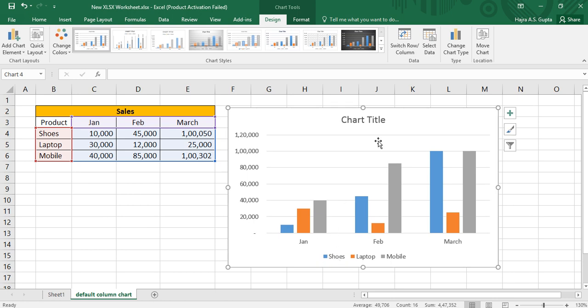Okay, it has the axis ready, it has a chart title, it is showing the sales in different months for different products. Now you can customize this chart with the use of chart elements, which will be put up in the following videos.